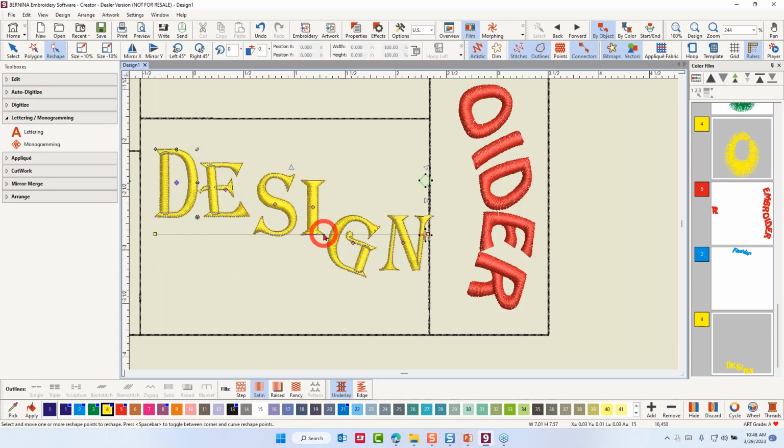So those reshape points you can really have fun with and change the letters, the individual letters, in many different ways. It's just a matter of selecting the letter, getting those reshape points, and then moving those reshape points to do what you want with them.